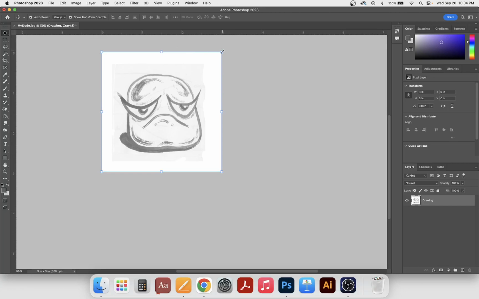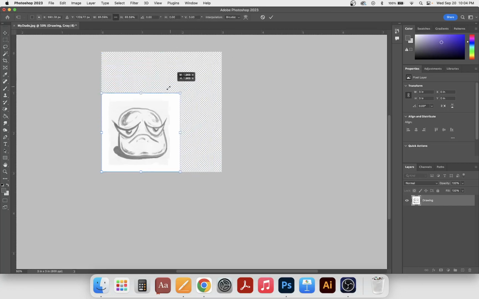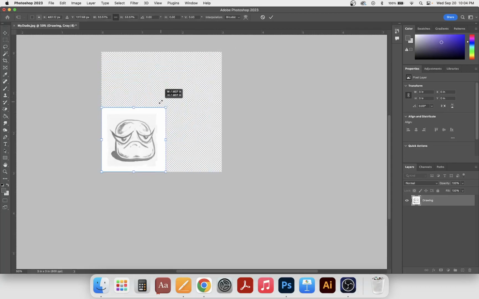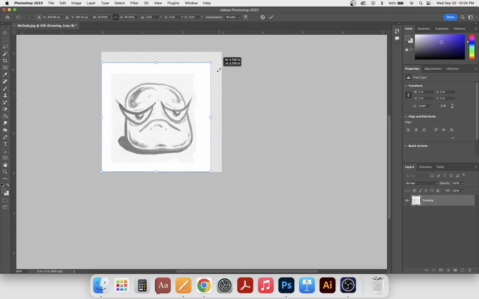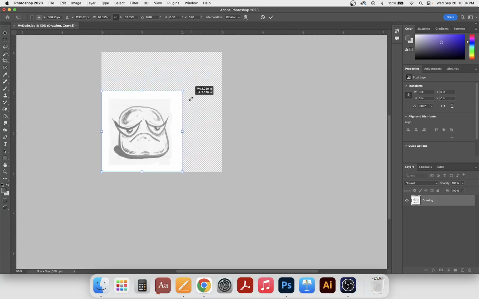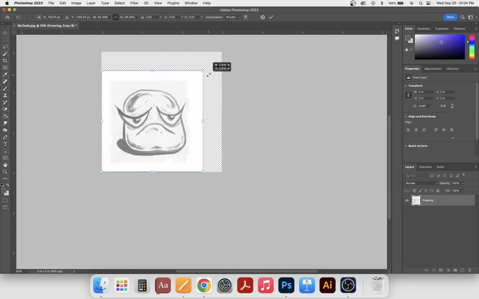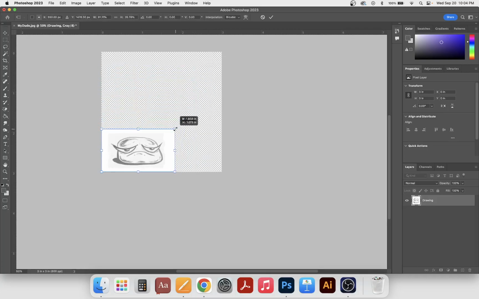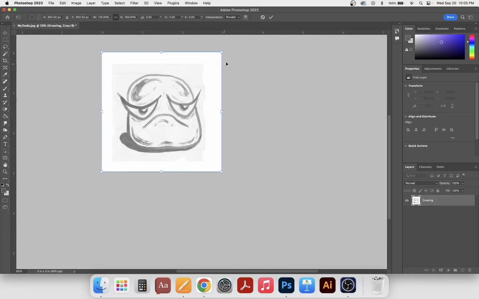And I can go grab one of those corners and I can start to scale. Now, if you're used to Illustrator, you probably were holding down Shift when you were scaling to keep things in proportion. But Adobe's great, and for whatever reason, they decided that you don't hold Shift in Photoshop. So that's a little confusing. So in Illustrator, if you want to keep things in proportion, hold down Shift. Photoshop, if you hold down Shift, it's going to start to get all stretched on you. So just keep that in mind.